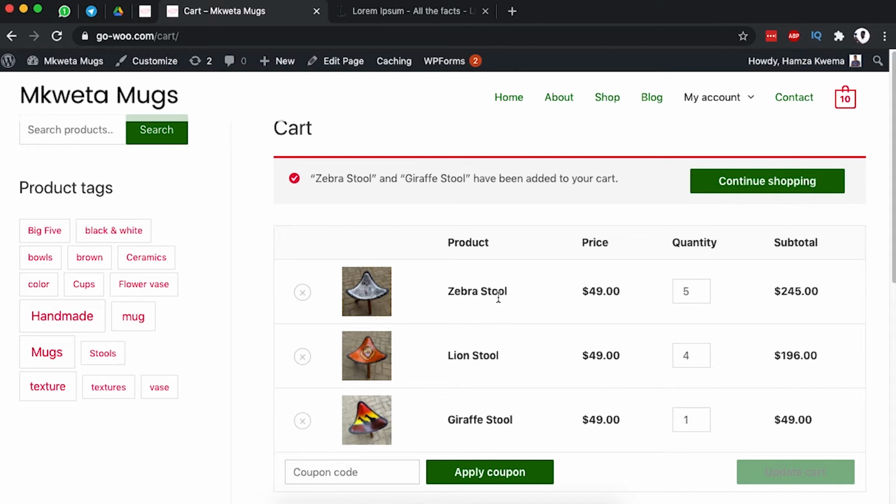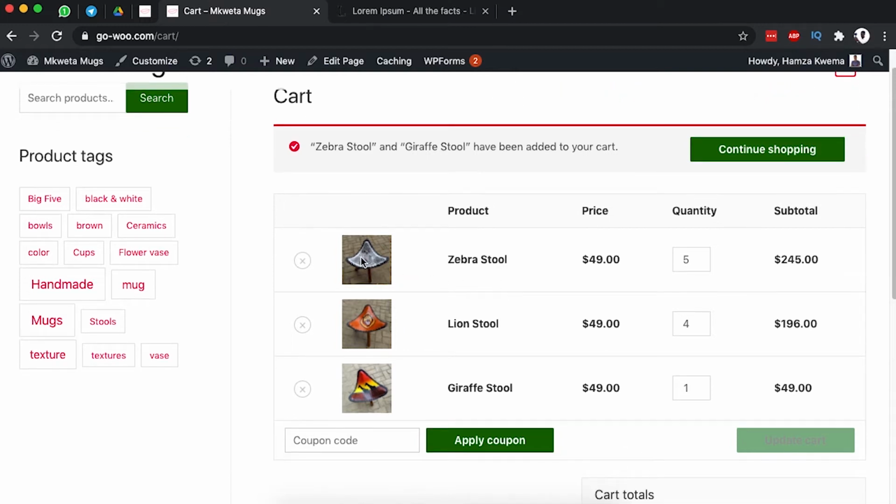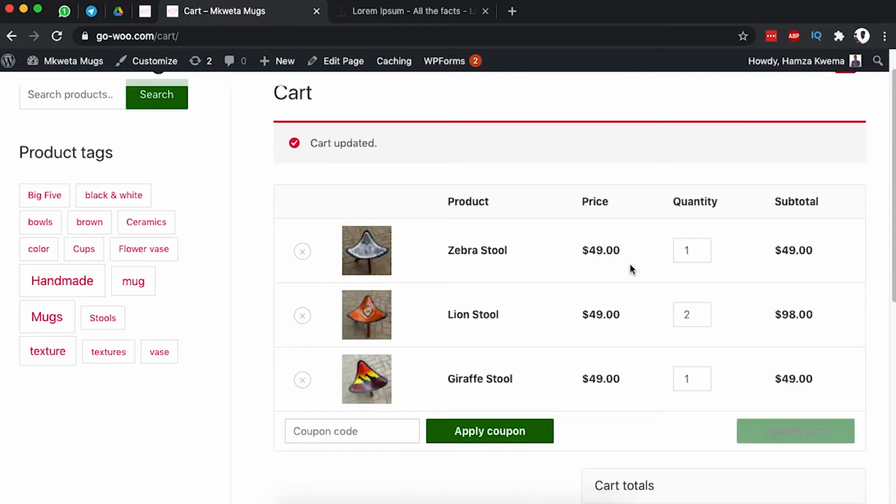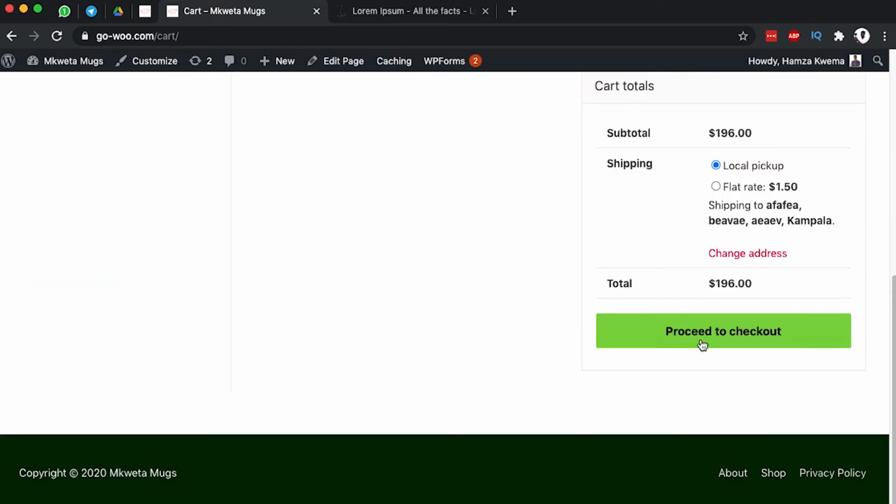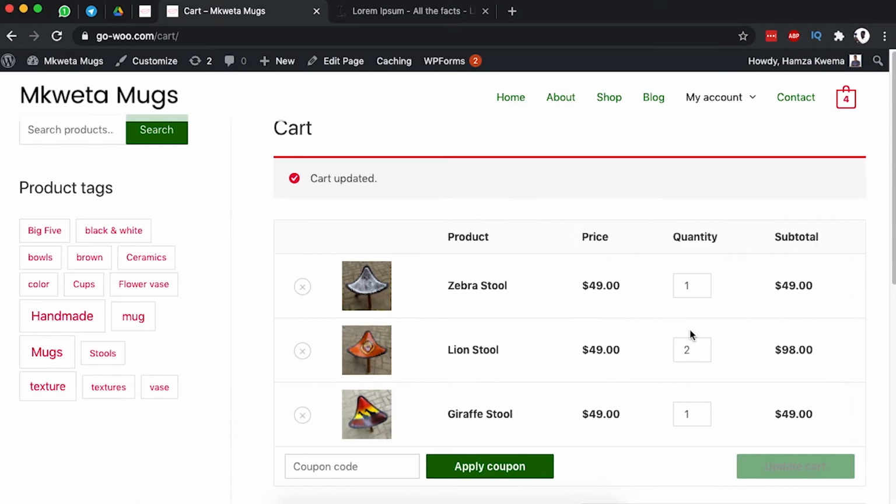And now boom, here we go. We have a zebra stool. There was something already in the cart, that's why it's showing up 5, and there was a lion stool making it 4, and now a giraffe stool making it 1. So I can just change this to 1 and maybe change this to 2 and leave this at 1. So when I update the cart, it shows us now the actual values 1, 2 and 3, and boom, here we go. So how do we create such a product in our store?